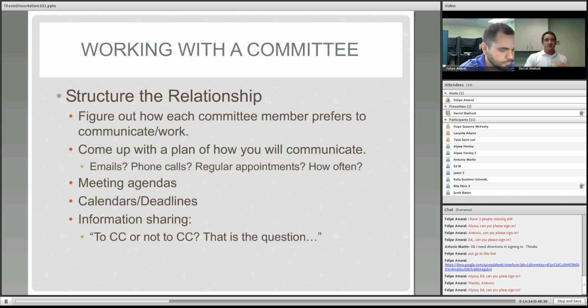These are useful for the larger group meetings, but sometimes even for the smaller one-on-one meetings, it's nice to have a plan of attack when you go in to talk to people, especially when you're pressed for time or they're pressed for time and you need to get things done.